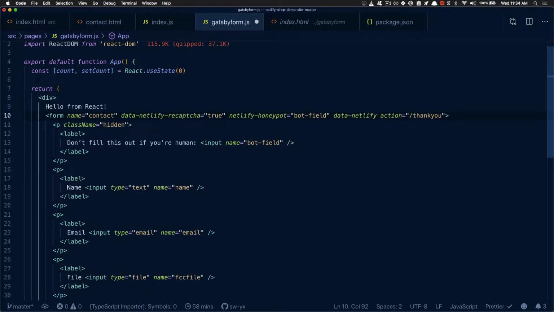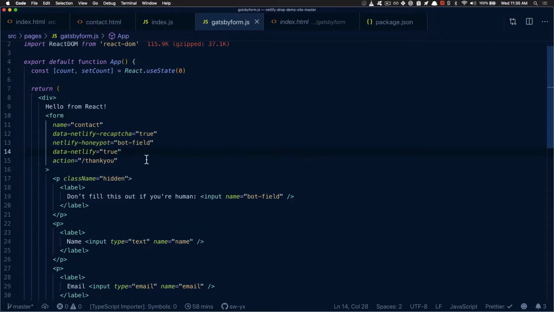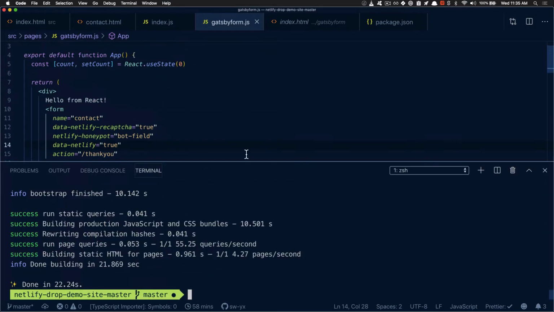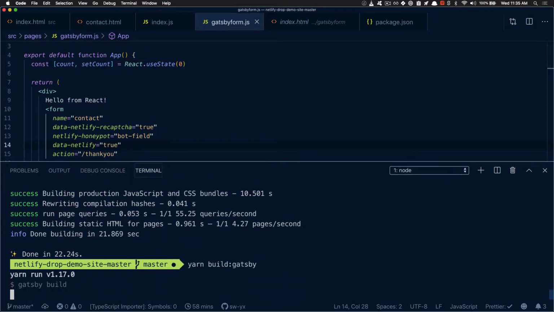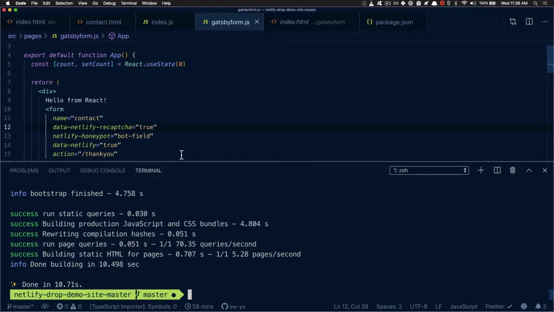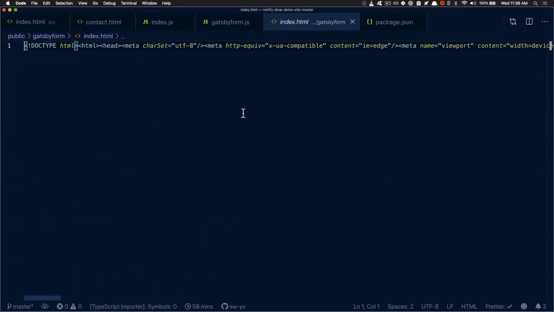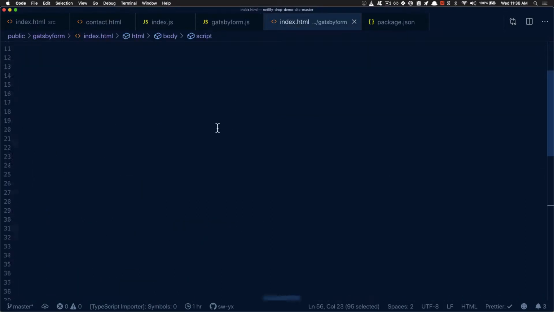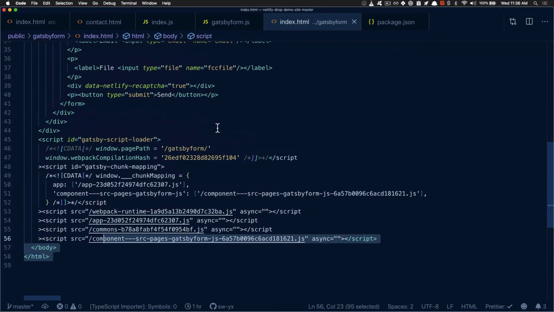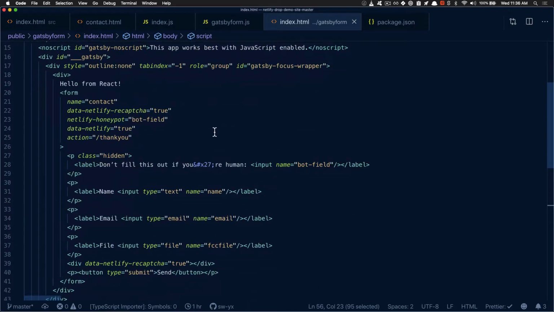So I'm going to change this to data-netlify and make it true. And I'll save this as my Gatsby form in my React page, and I'll rerun my build. And now when you see the generated HTML, just make sure to check that the form does show up with the right tag, and then all will be happy.